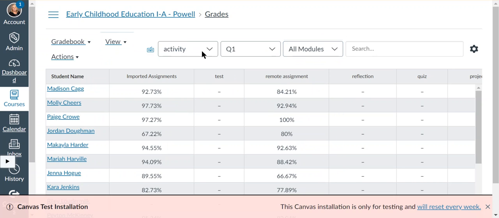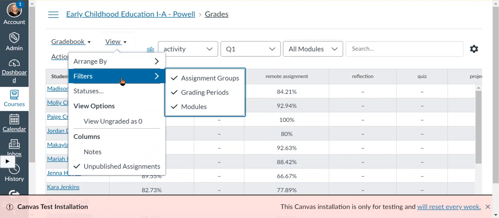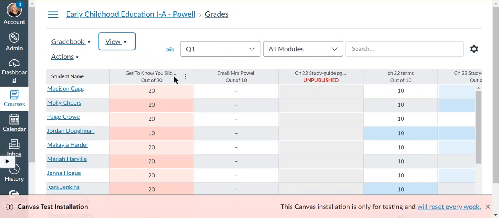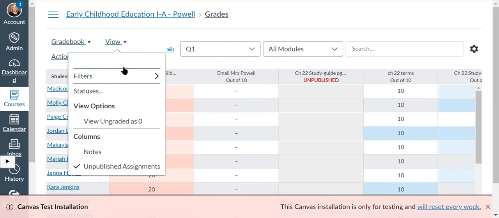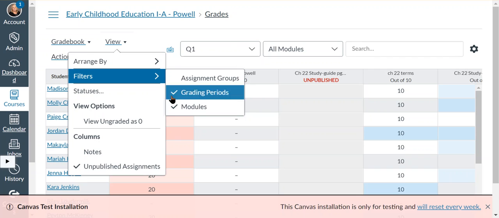If you want to make that disappear, if that's too much, go back into filter and uncheck, and that will disappear. Okay, I hope this helps.